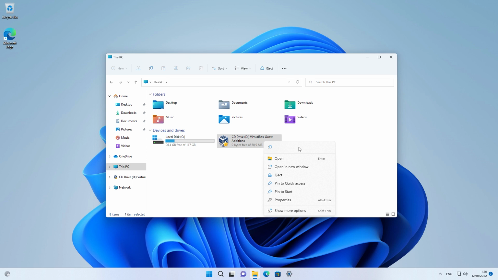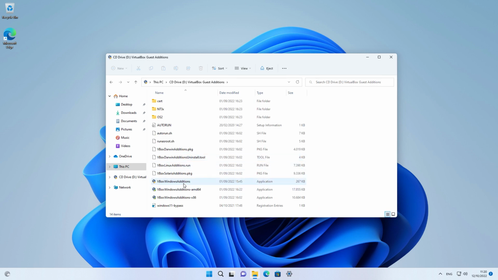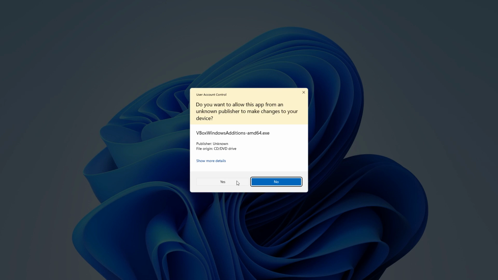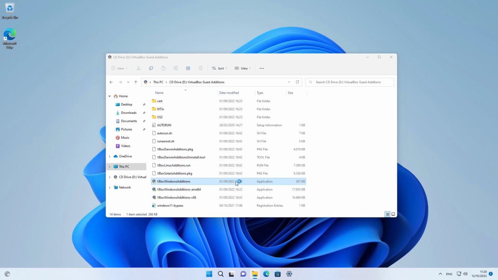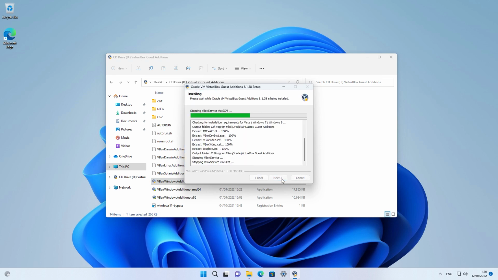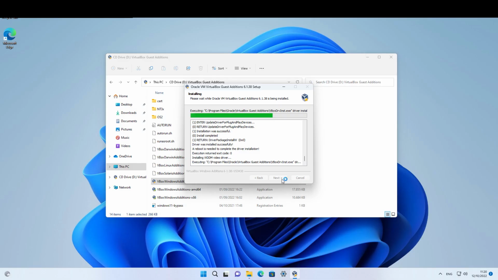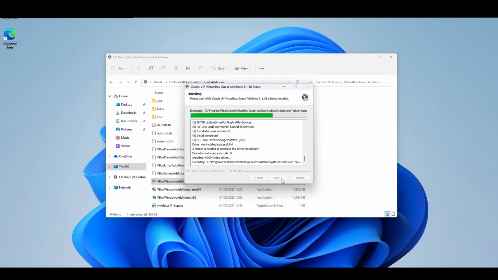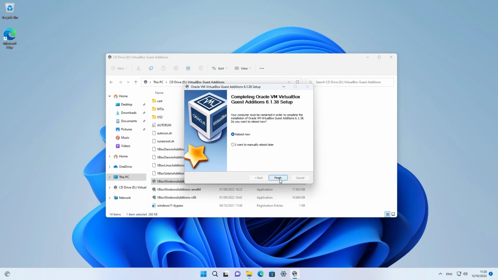So that's a setting that we don't have at this point in time. So I went into open and I ran this guy, VBox Windows Additions. There's not much to tell about it. So it knows I'm on 64-bit, so it's going to launch that one, and then next, next, next, install. That's all I did. So the extra software is available for Windows 11 to take advantage of. Then you need to reboot.